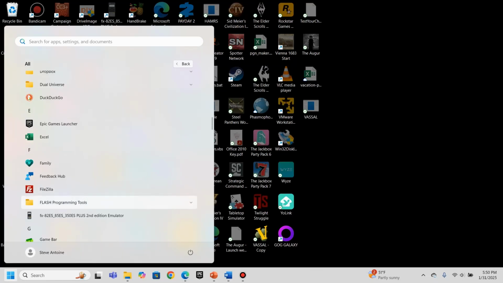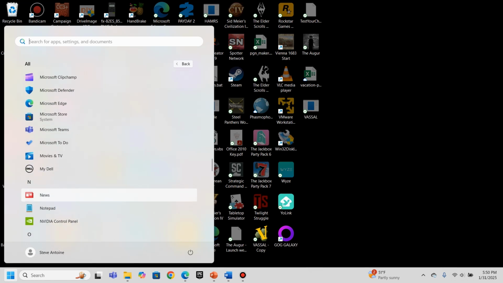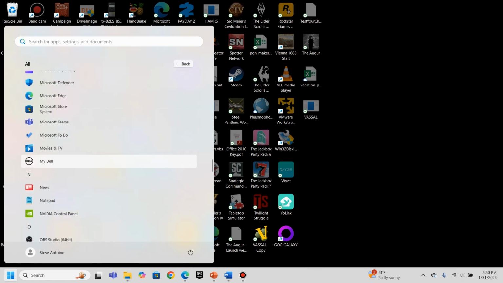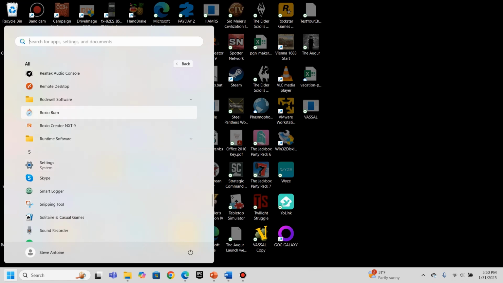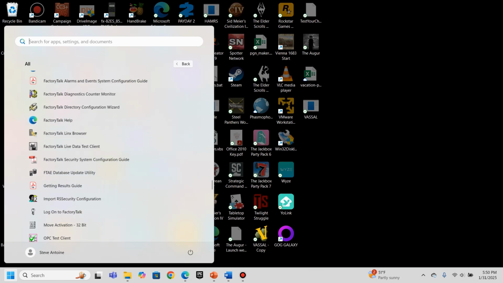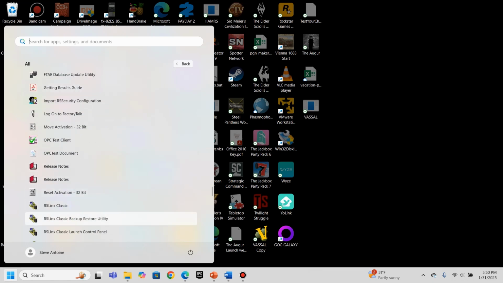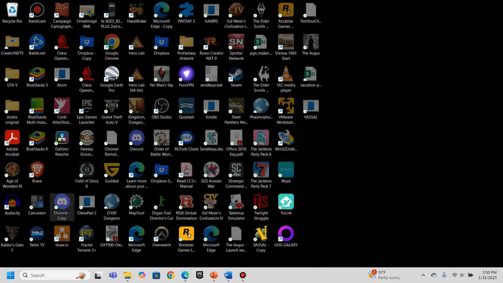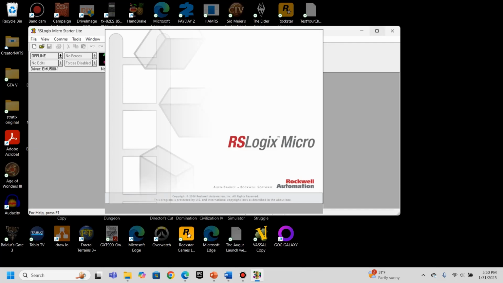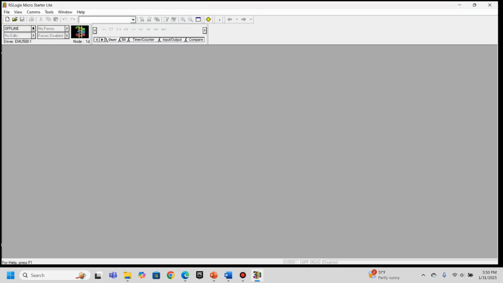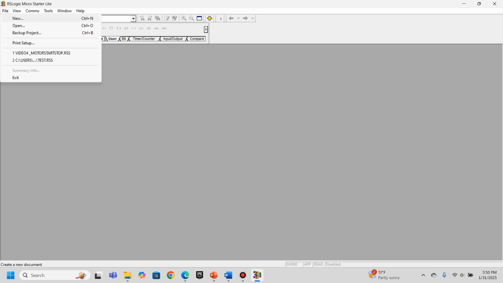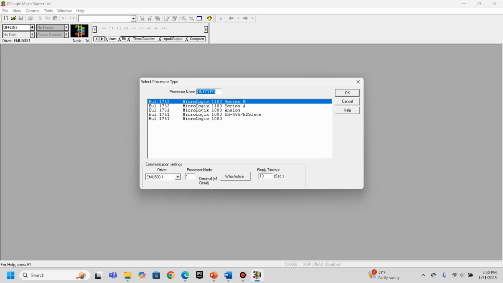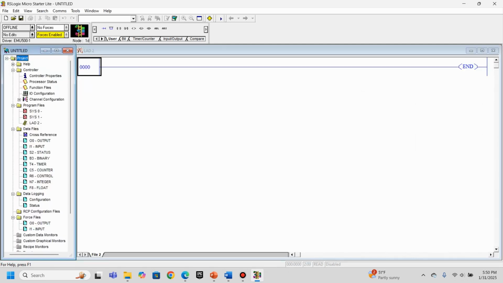All right, we're going to open up the MicroLogix software here. Let's go down and find the Rockwell software. And let's see where we got it here. RSLogix Micro English. There we go. So we're going to start a new file. I'm going to go ahead and maximize that. Basically, we start a new program here. We're going to select the MicroLogix 1000 just for testing purposes.